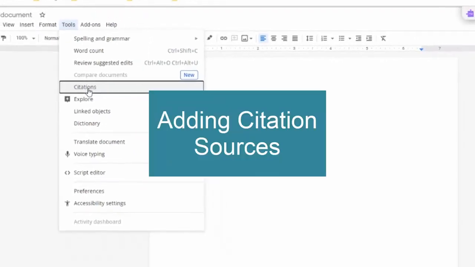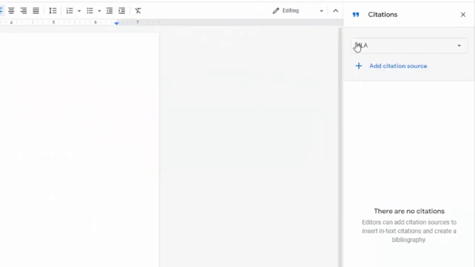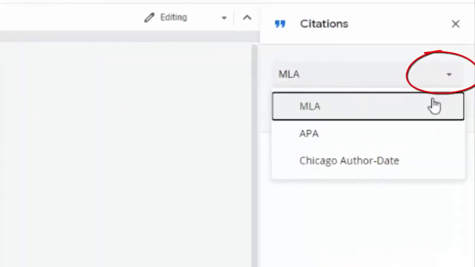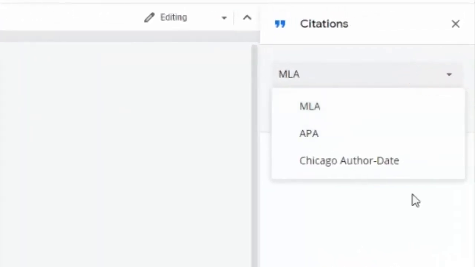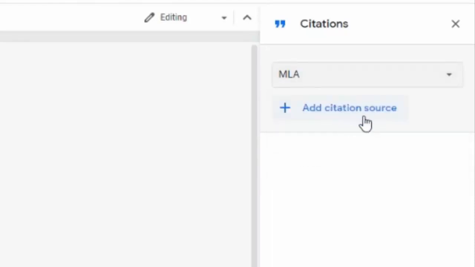When we click on the citations information, a new panel pops up. Now, it assumes that you want MLA formatting, but really important for my history teachers, my education teachers, if we click on the down arrow, there is APA and there is Chicago as well. When we choose which version we want, and I'm just going to stick with MLA because it's what I know, there is a plus add citation source.